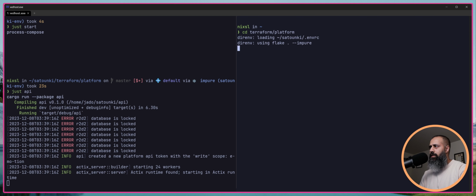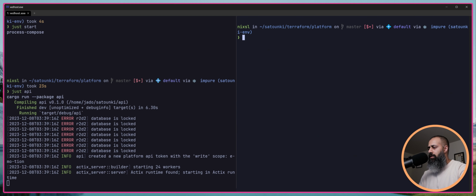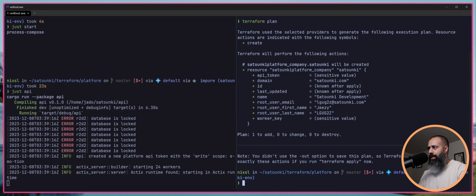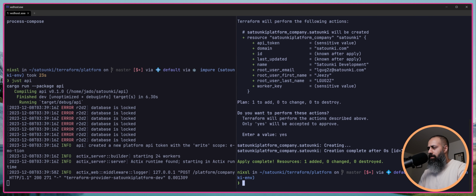Now we should be able to go into here and do a Terraform plan. Excellent. And then you can see API token is a sensitive value, worker key is a sensitive value. It will also be known after apply. I guess you can't have both. You can't have sensitive known after apply. Okay. Let's hit apply. Please work.